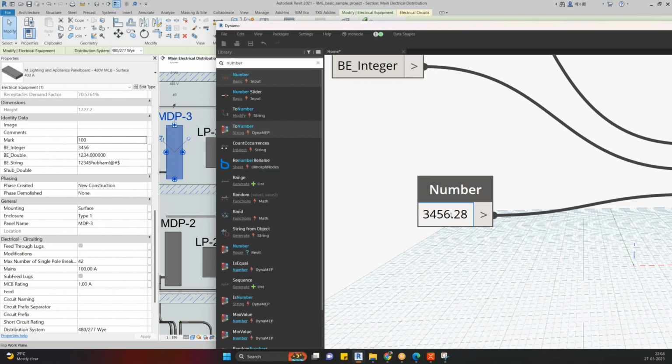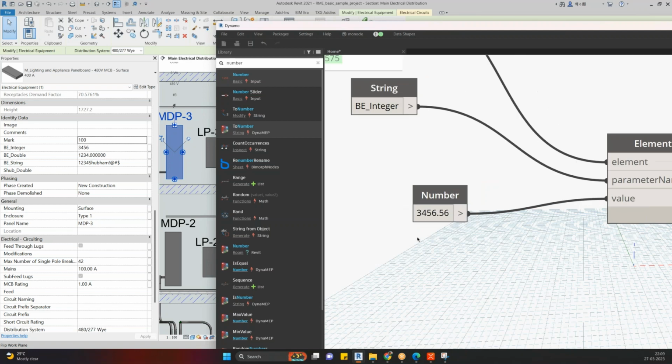Okay, let me change this value to 56. Still it remains the same. I change this to 75. Still remains the same. I'll change this value to 99. Still it remains the same. So it's not taking the decimal values at all.